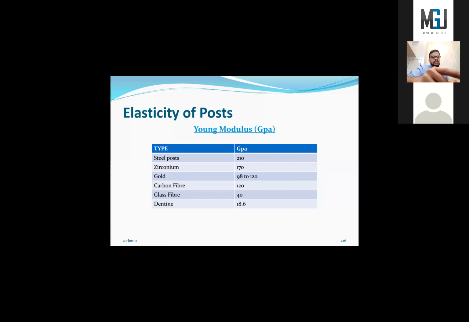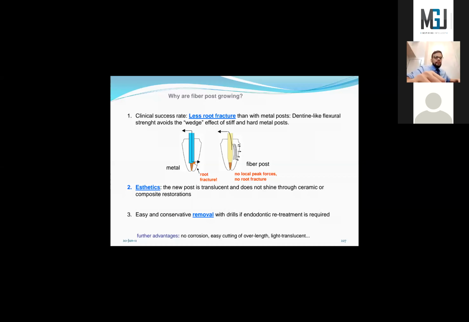If you see, dentine is 18.6. The closest you get is with the glass fiber post, which is 40. Everything else is tremendously high. Carbon fiber is about 120. Zirconium is 170. It's practically a disaster to be using zirconium posts. And look at steel posts, the metal ones. It's absolutely crazy. So always, I repeat, prefer the fiber posts because they have the modulus of elasticity closest to dentine.